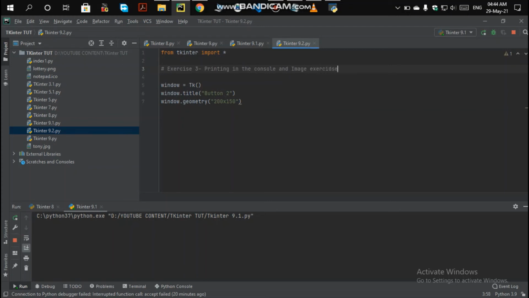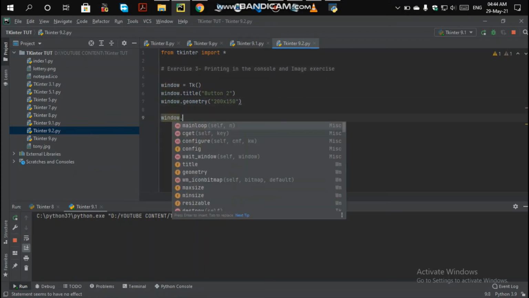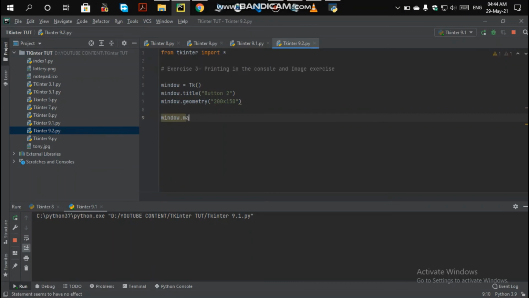So by clicking on a button we were also clicking over an image. We will be describing and changing the text, or whatever you want, you can do. Okay, and now the console and image exercise here. So what we need to do is pack the window, create the window, take the window to the main loop, and next we need to create 3 buttons here.